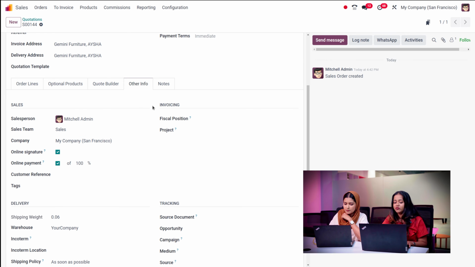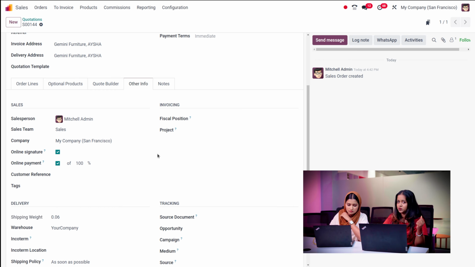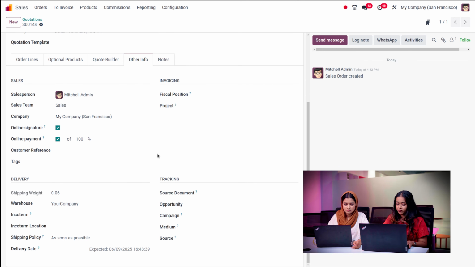Then you have the invoicing section, where you have the fiscal position and the project. Fiscal position is basically for tax mapping. That comes in the accounting section. And if this belongs to any kind of project, that project can be chosen from here. As you all know, Odoo is integrated, so it is connected with all other modules. You can see a connection of the accounting and project modules here under the invoicing section.